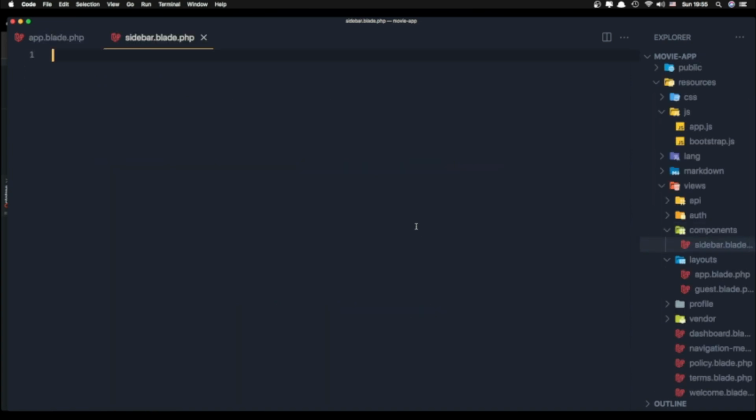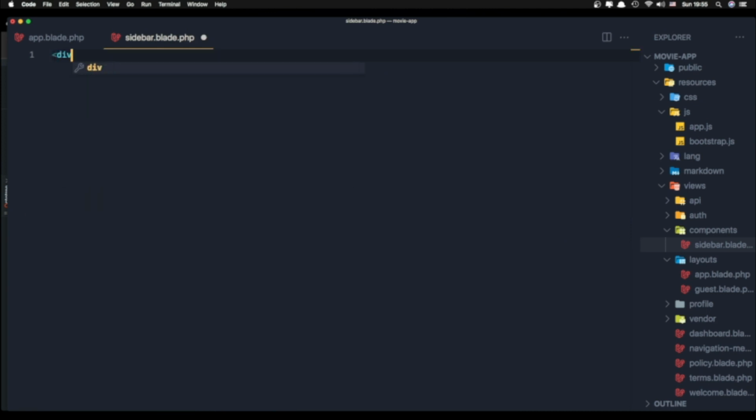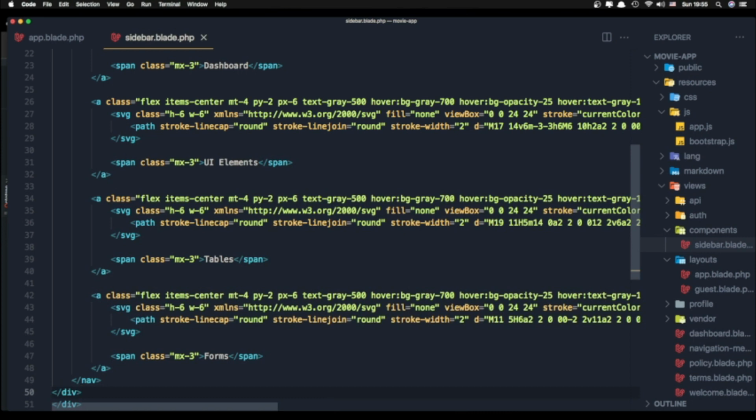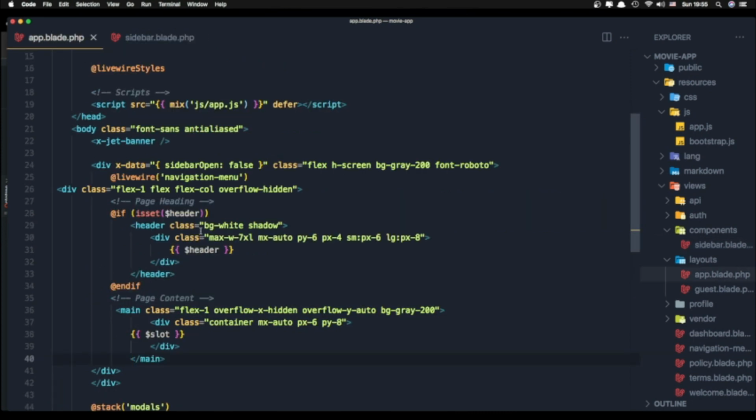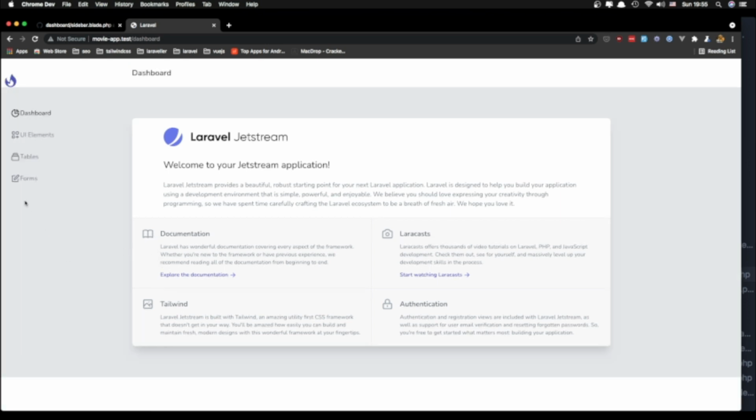And I'm going to paste that div there. We just need to add a root div, and now here, where we have the Livewire navigation, just add x-sidebar. Okay, now if I come here and refresh, yeah, we have this kind of thing here.